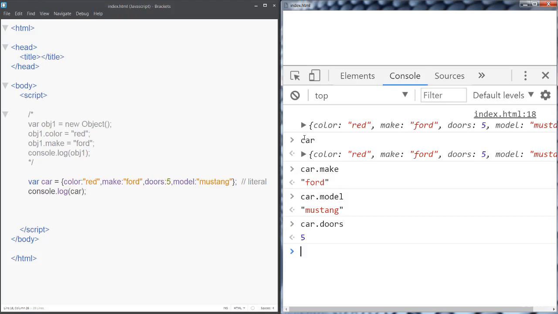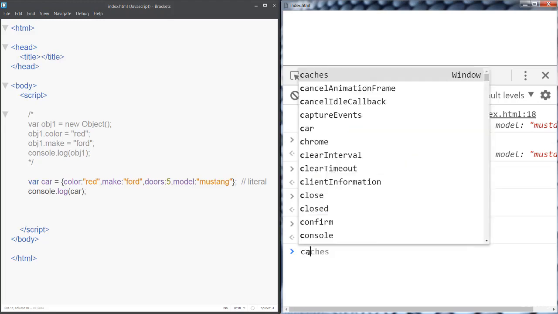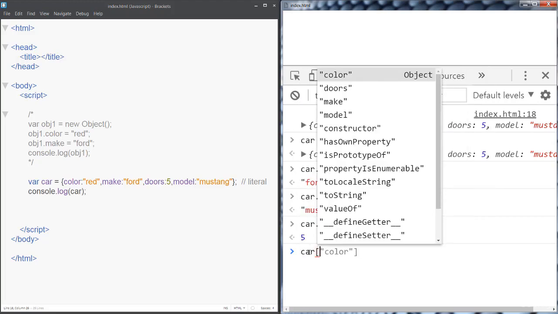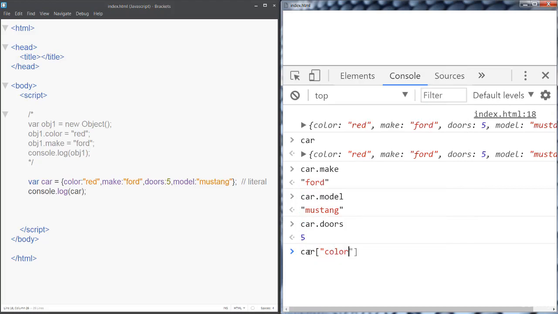There's also another way to retrieve information, and this way has a few advantages. Although it's not as easy to write out as this dot notation, you can do bracket, and we can quote the property, the name of the property that we want to retrieve. So we can retrieve it within this format as well. You're probably wondering, why would we go with this one when we can use this one?